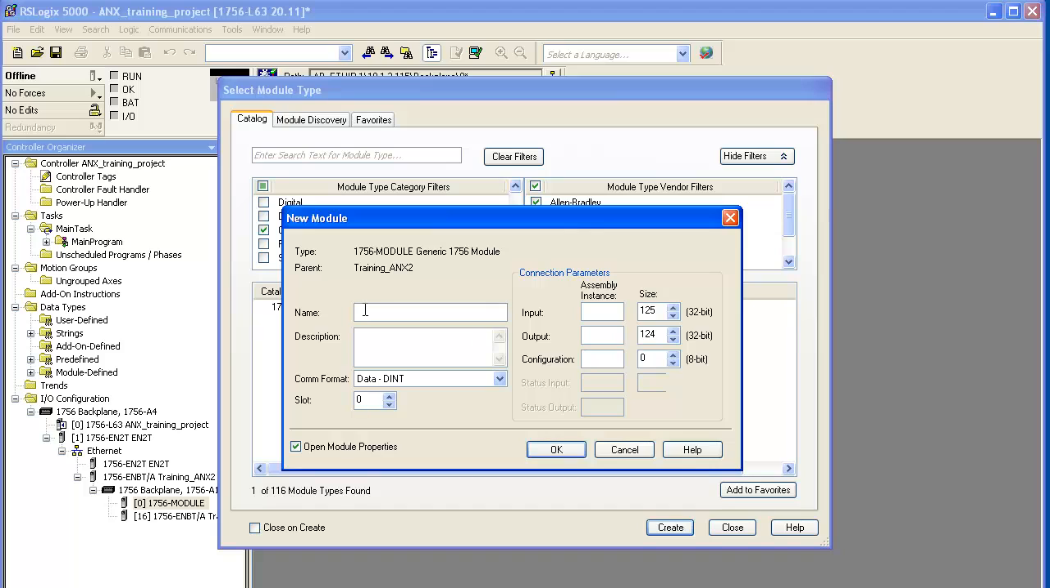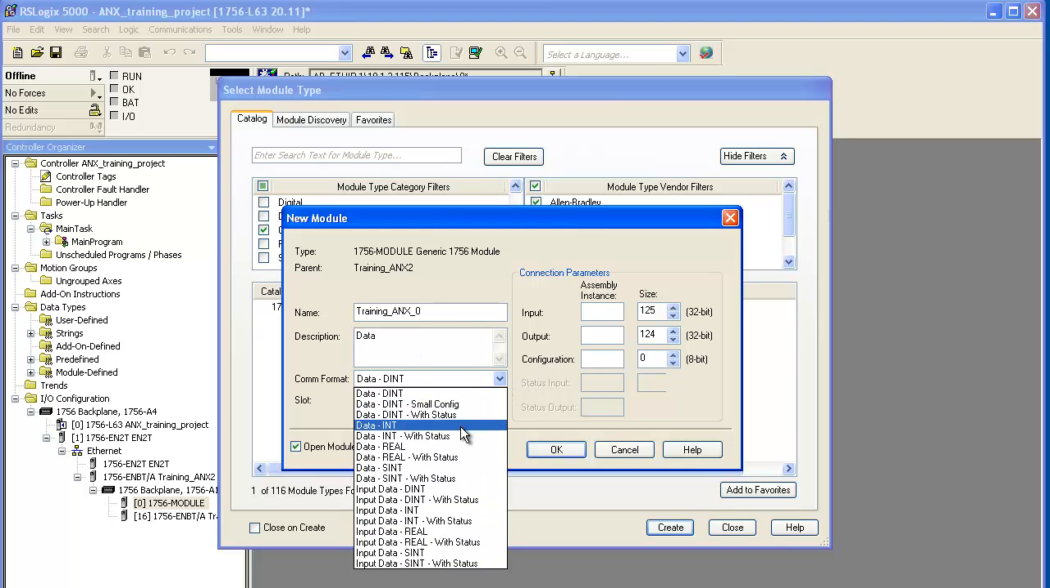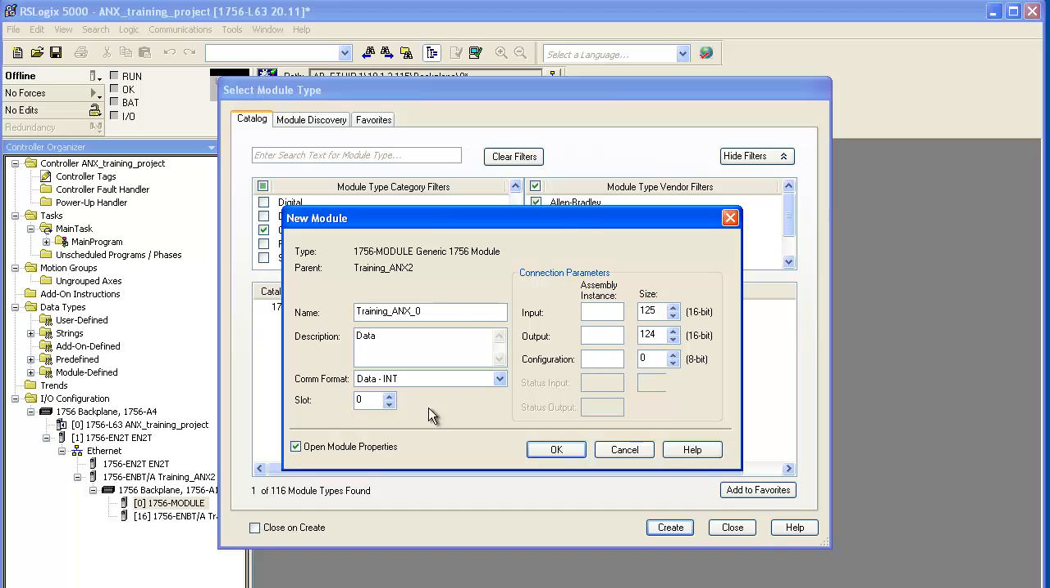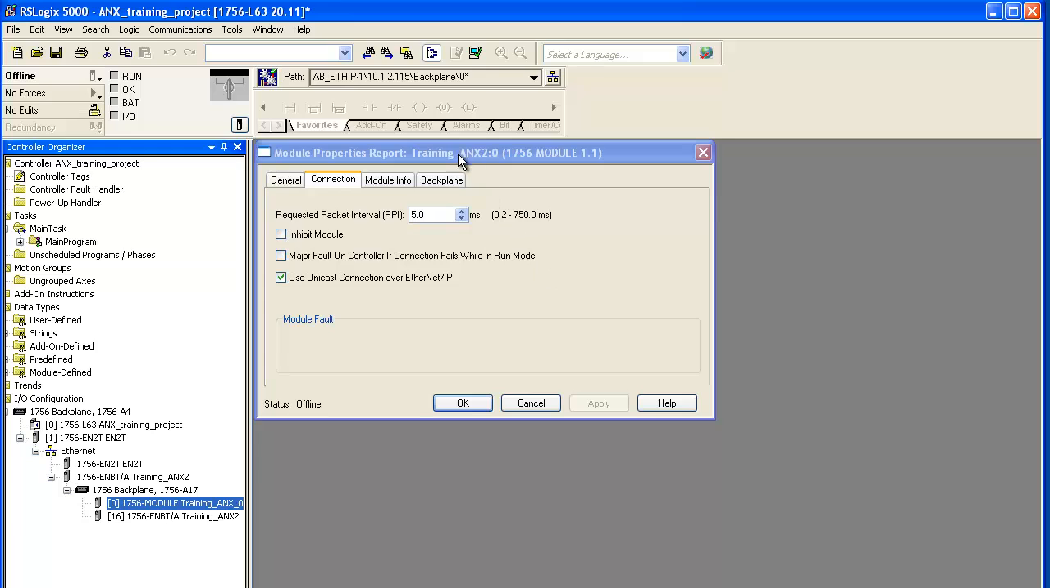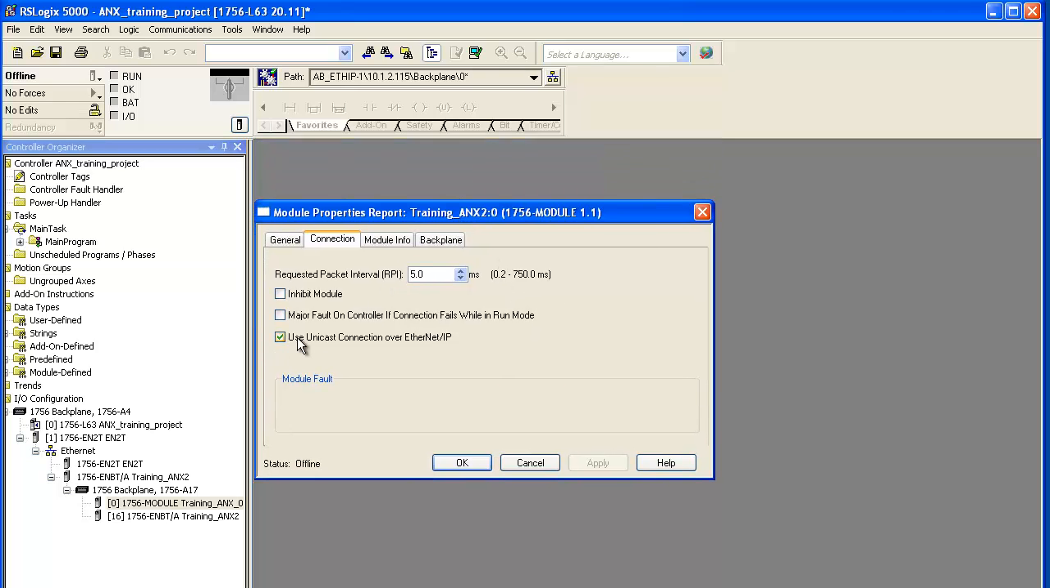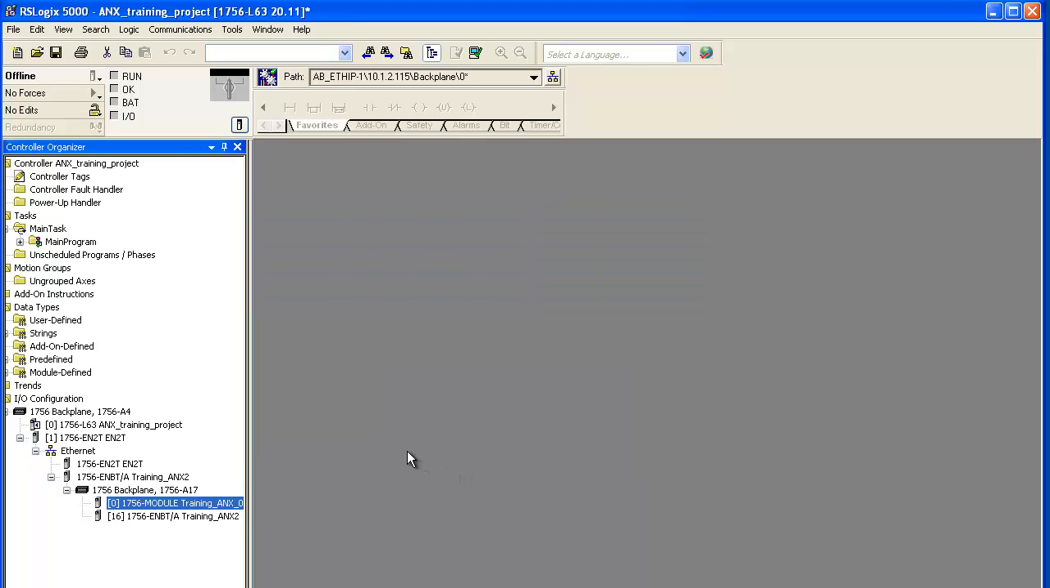I'll give it a name, again, based on the base tag name, but with the slot number added in. And this is just to make it easier to identify. So this will be in slot 0, and it's going to be for data. The data type will be INT, slot 0. The transfer parameters will be 1 to 50, 2 to 48, 4 and 0. And I'll click OK. 5 milliseconds is good. And the Annex 2 is compatible with both unicast and multicast. I'll be using unicast, so I'll just leave this checked and click OK.